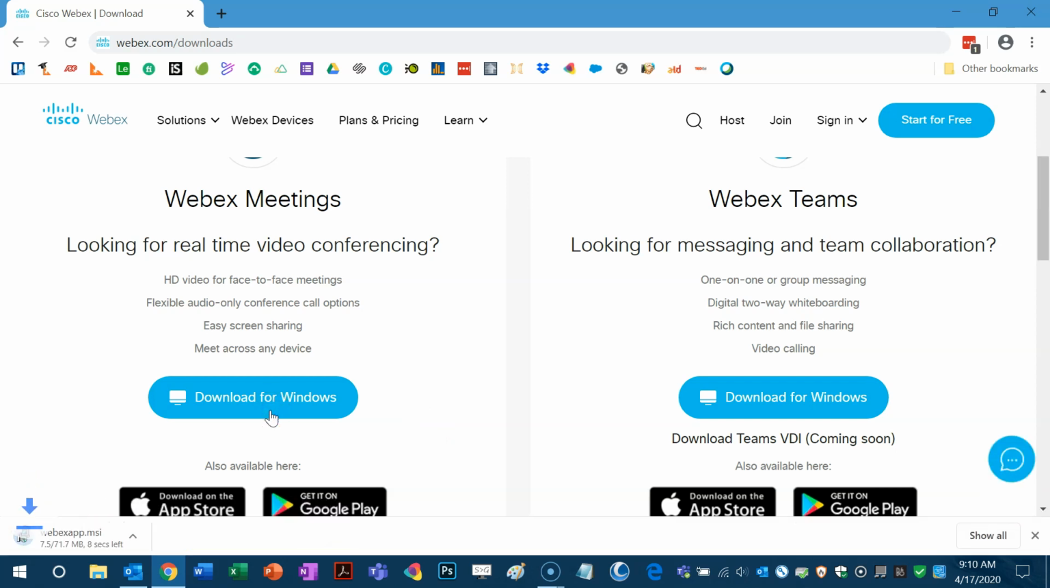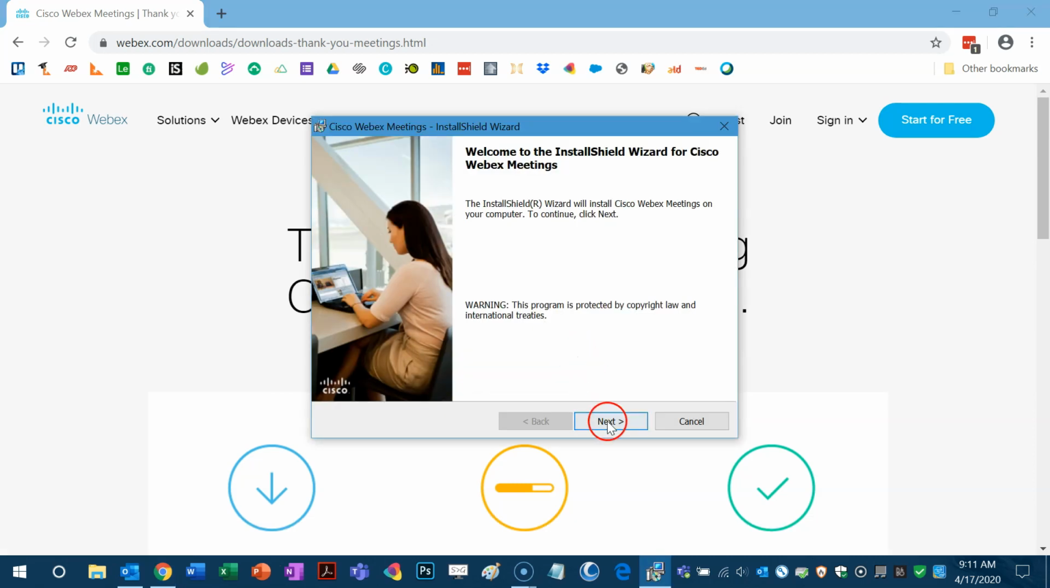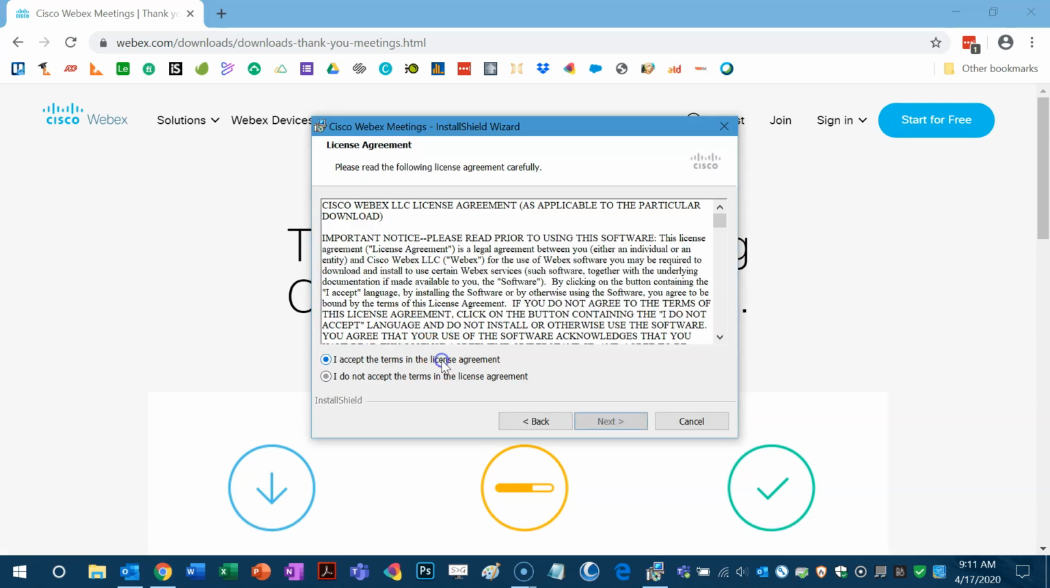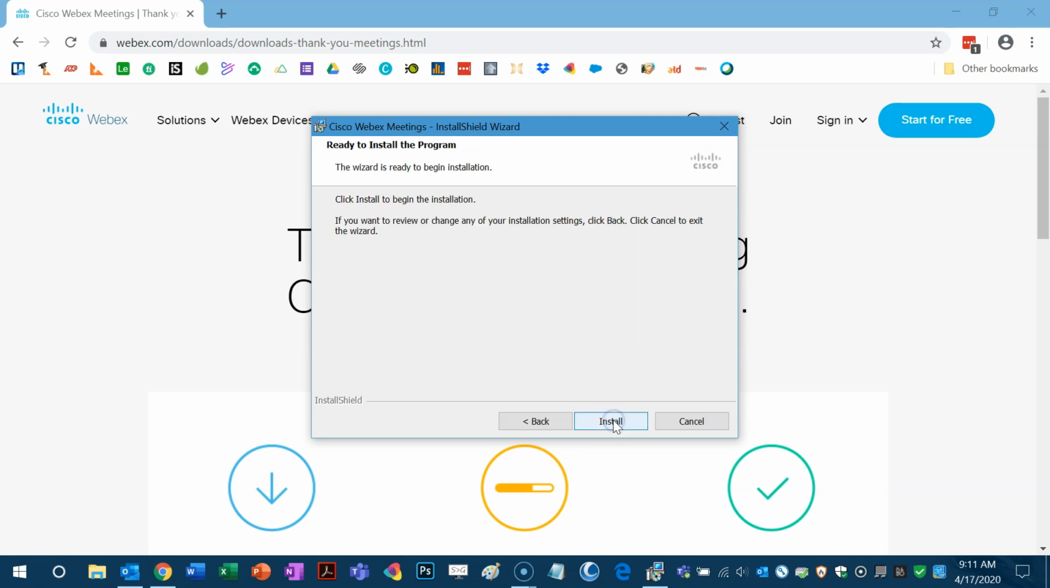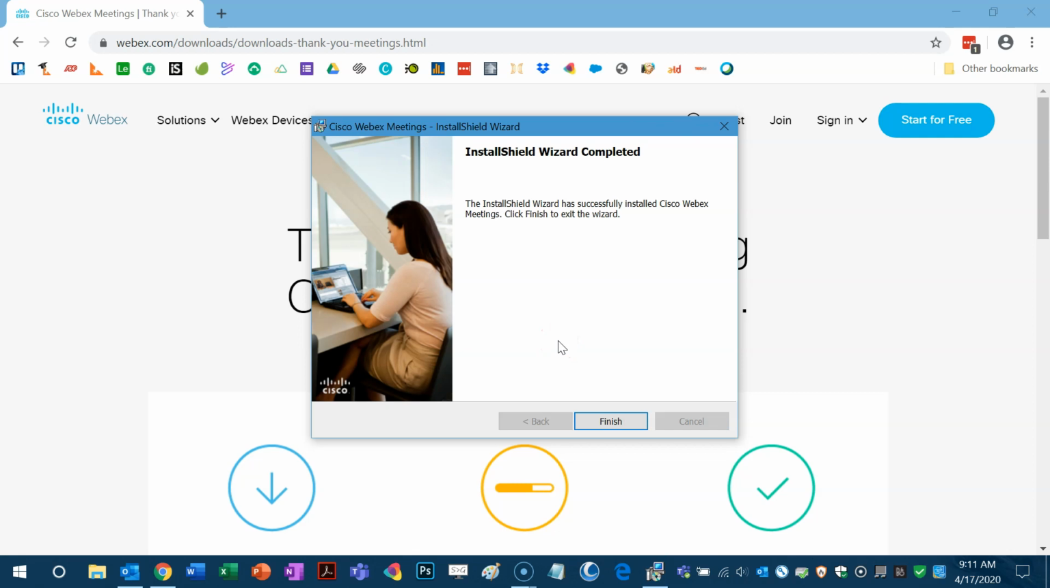Once I click the button to install it, you should see the file download to your PC, and then you'll be taken to a thank you page. From here, I'm going to click on the installer and follow the prompts. Now I'm in the installation window, and I'm going to keep clicking next, accept the terms, and install. Once the installation is finished, it'll let you know that it's completed, and you can hit the finish button.